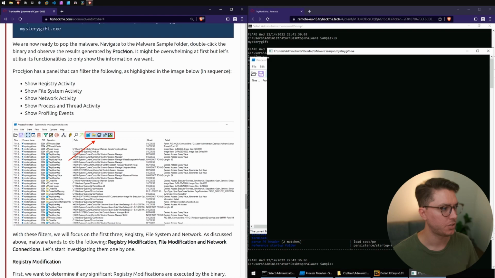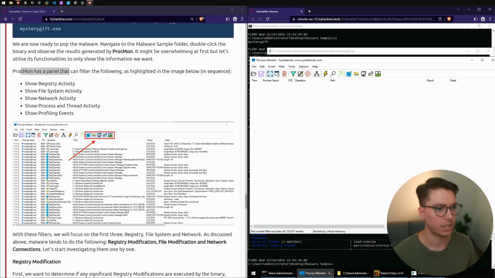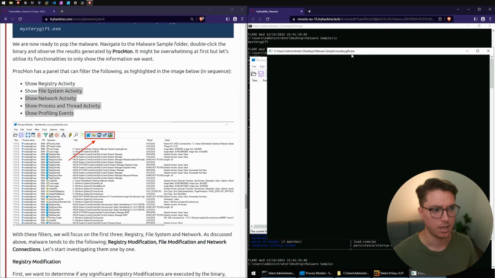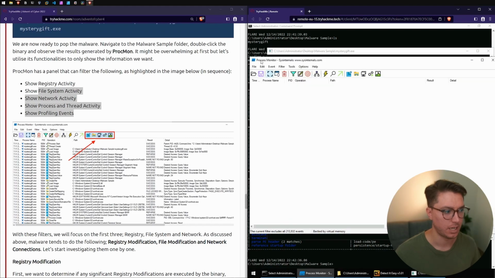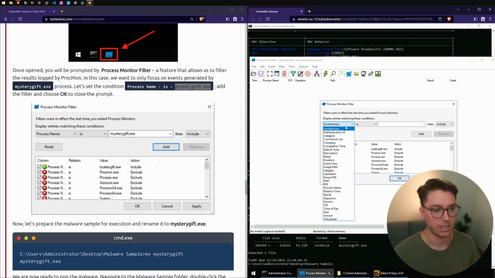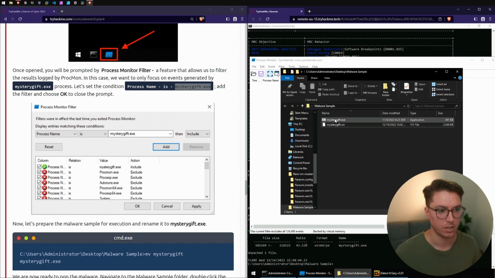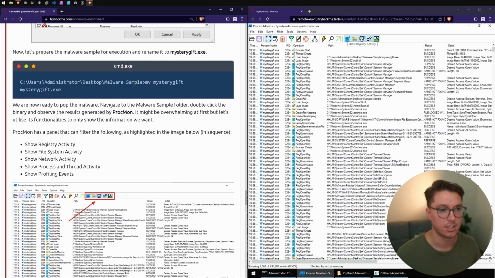So referring to the screenshot, we'll have a panel here as highlighted in the image below. We've got registry activity, file system activity, network activity, process and threads, and profiling events. Cool. Okay. But we're not actually seeing anything just yet. Oh, I put architecture is instead of process name is. Makes sense? So let's try that again. You actually need to select that like the instructions tell us.